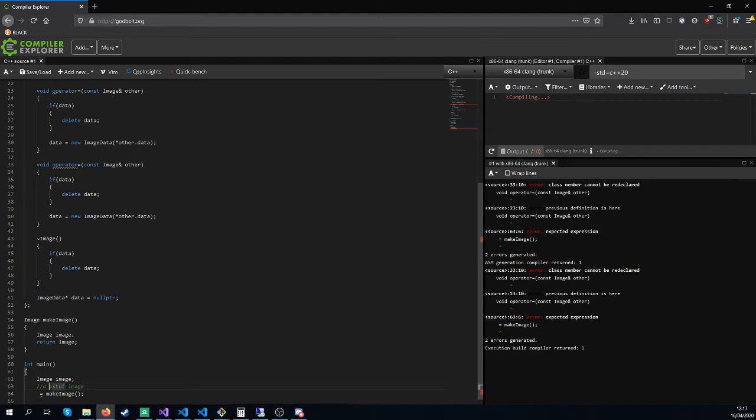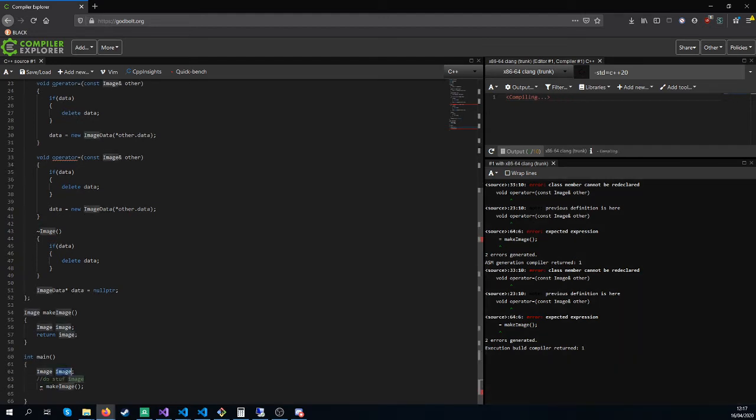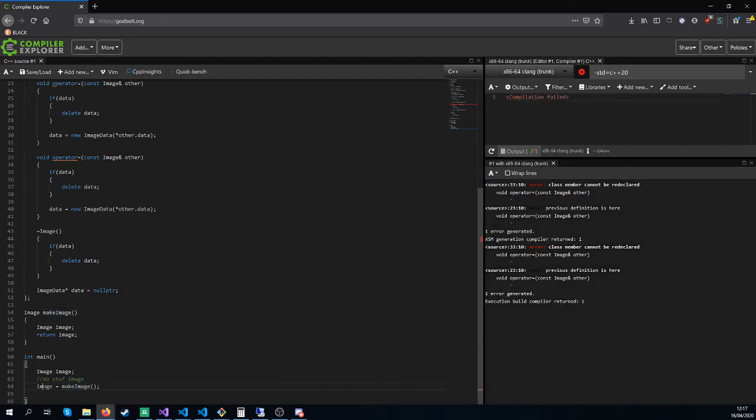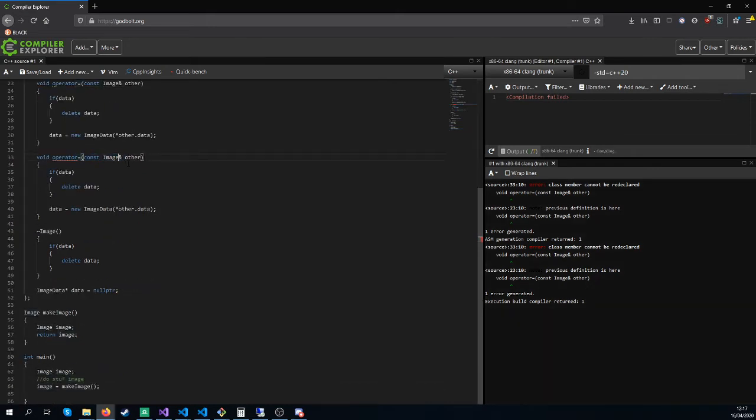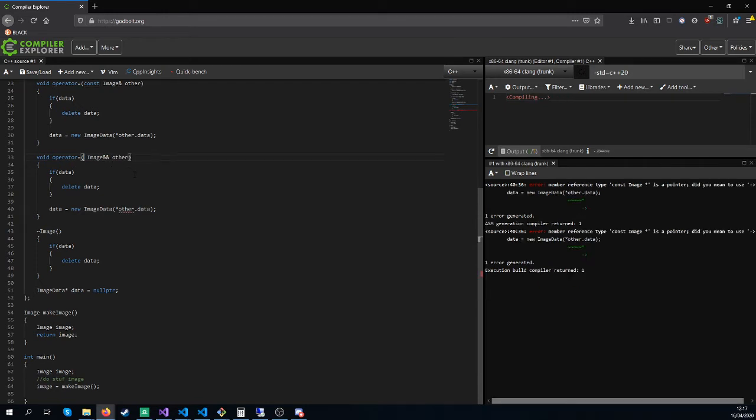Oh my god, I can't write. And then you want to assign it. Now, again, this is a temporary. We don't want to copy it. We want to move it into image. So we're going to make our move assignment operator. Sorry.